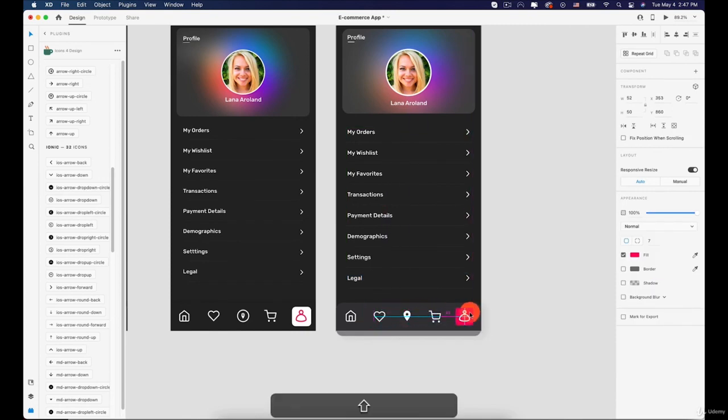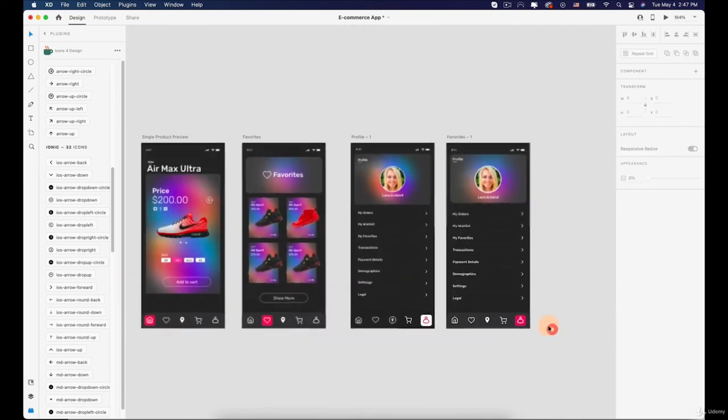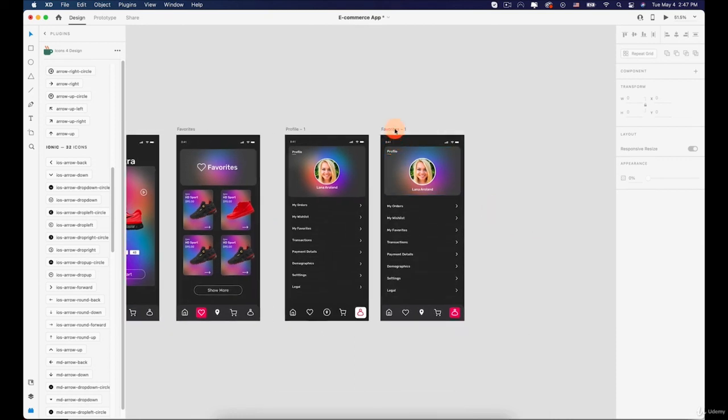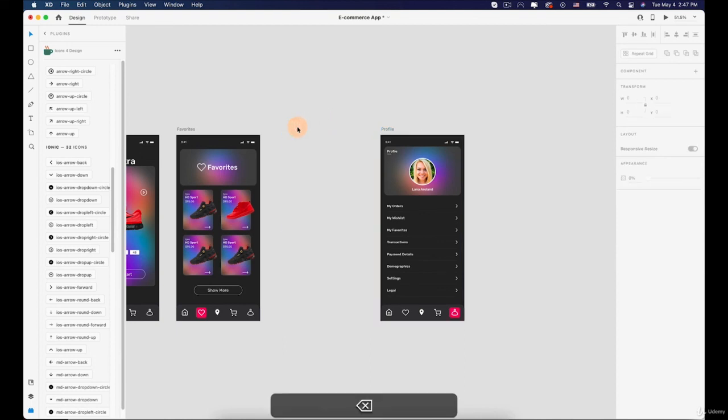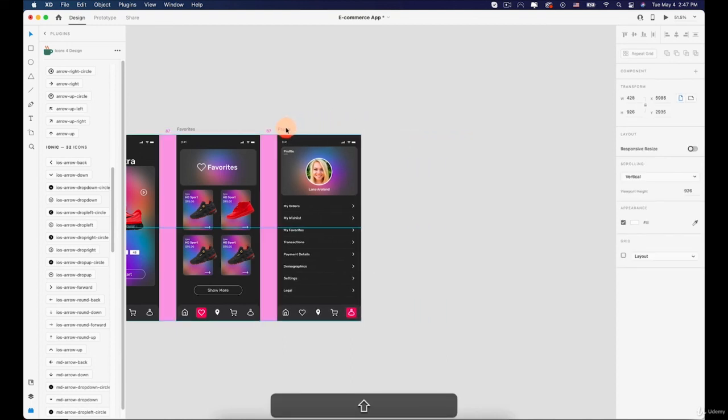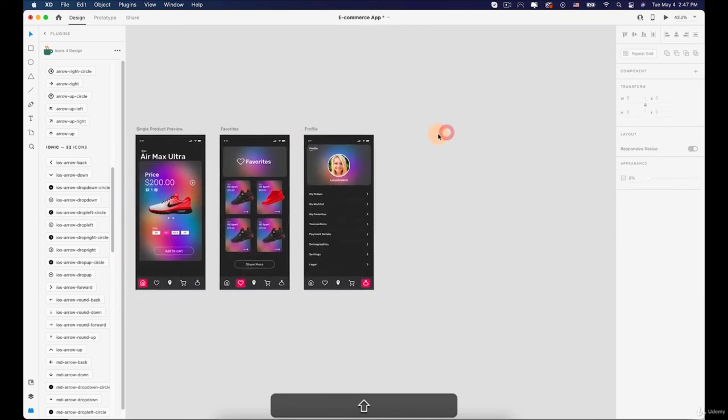I will just move this one to the profile because we are on the profile screen. And I'm going to remove the sample that we have. But first I will change the name for this to make it profile. And I will remove this one, move it over here. Now we have created the profile as well.